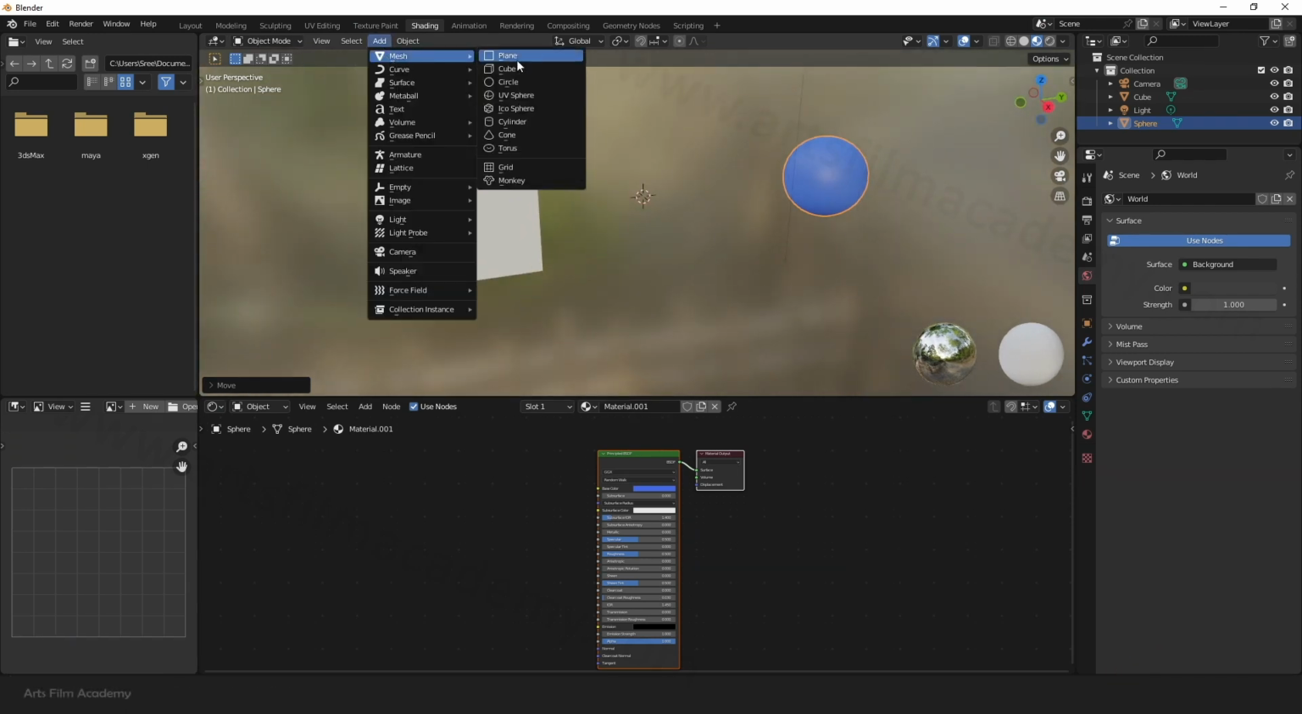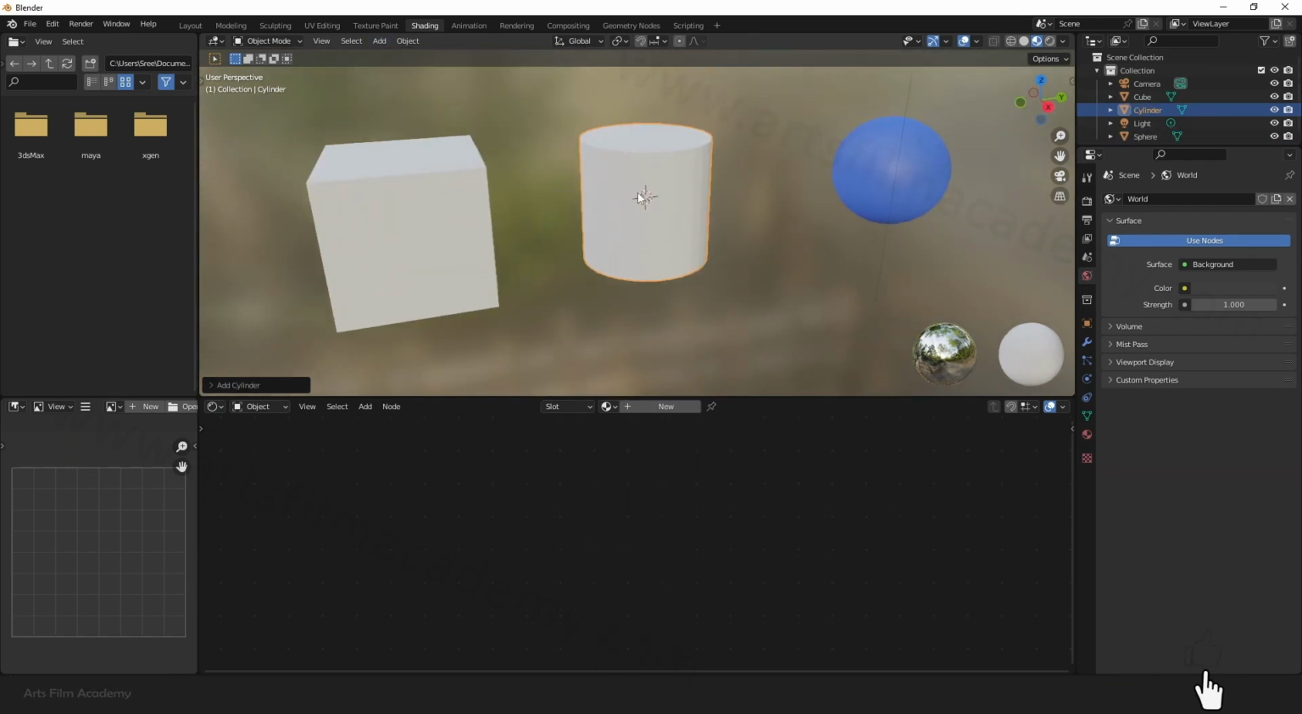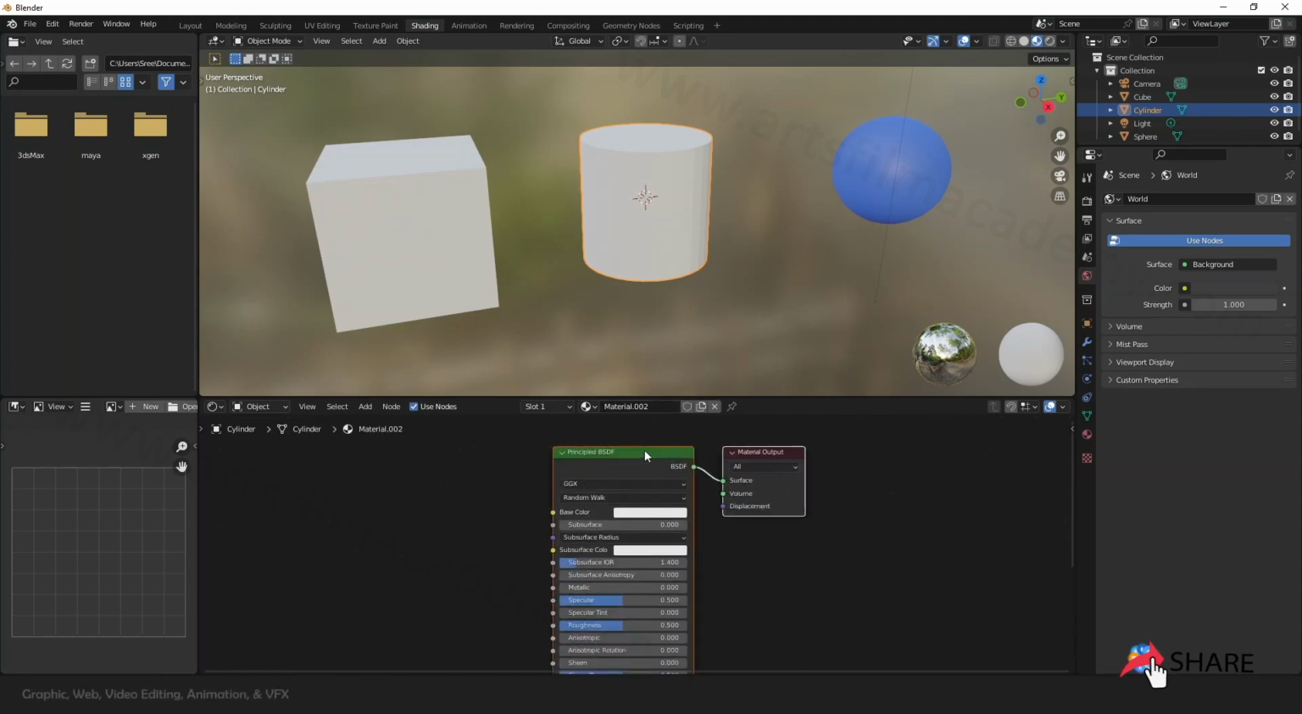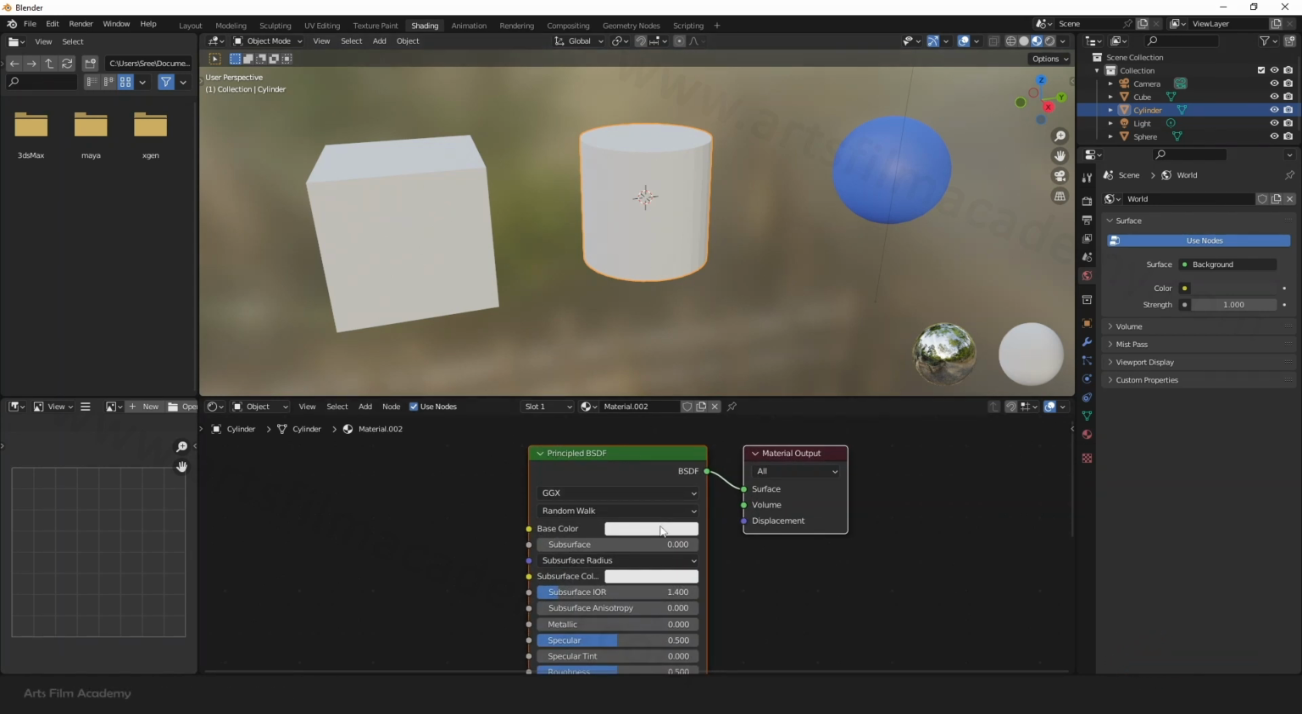So let's add a geometry. You can also add geometry from here. So for this geometry, let's add a new material. You can see there is a new button here. You can click on new, and we have created a new shading for it. From here I can change the color. Done. It's very simple.